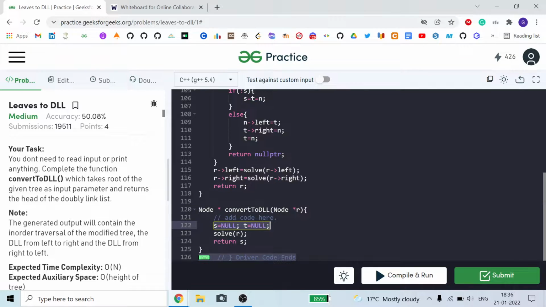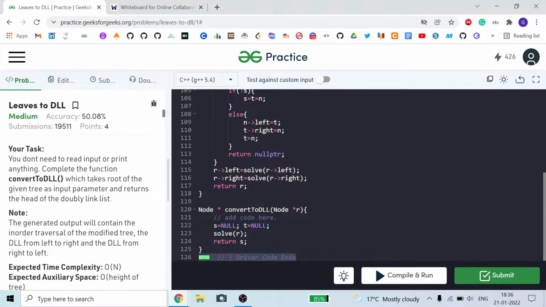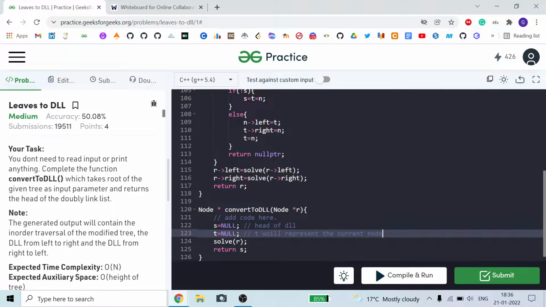So I take two variables, s and t. You can see above, I initialize them both with null in the starting, call a function solve, and then return s. Now this s is the head of my doubly linked list, and t will represent the current node of my doubly linked list.